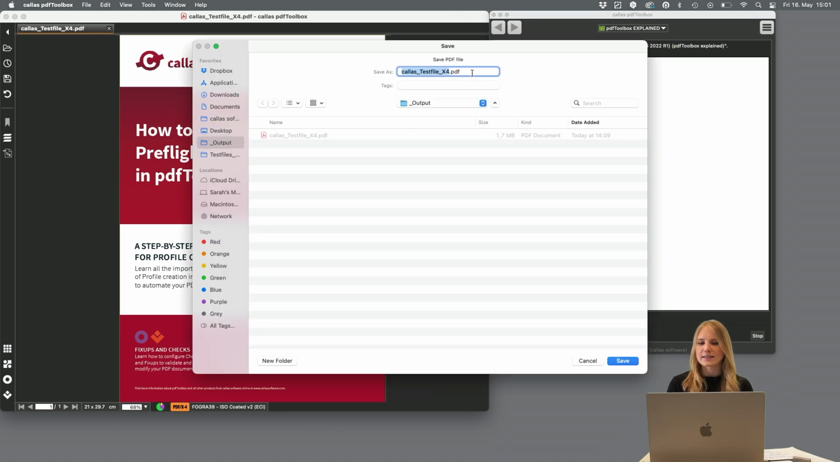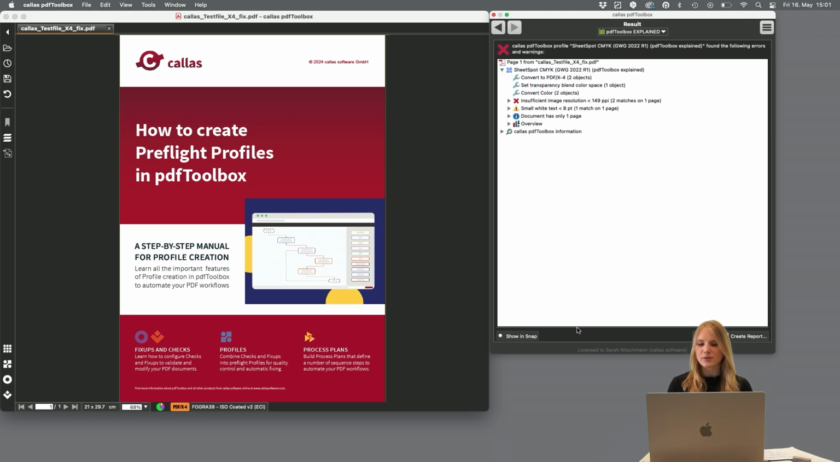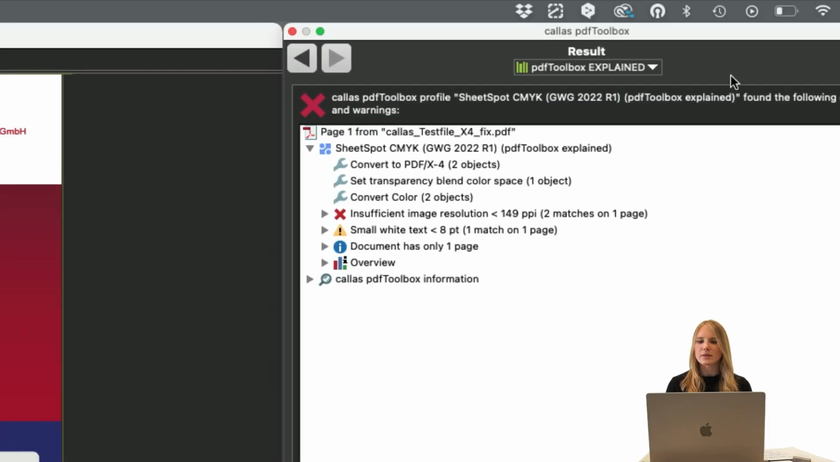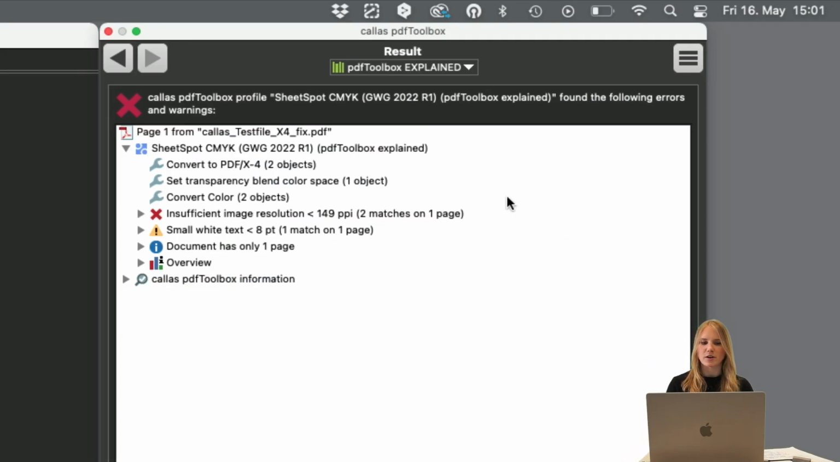I can say analyze and fix, and as soon as I click the save button here, pdfToolbox will start the profile execution. So you can see here a progress bar. pdfToolbox is quite fast, so you don't see that too long, and then the result window appears. So let me scroll in a little bit and show you the different parts of it.